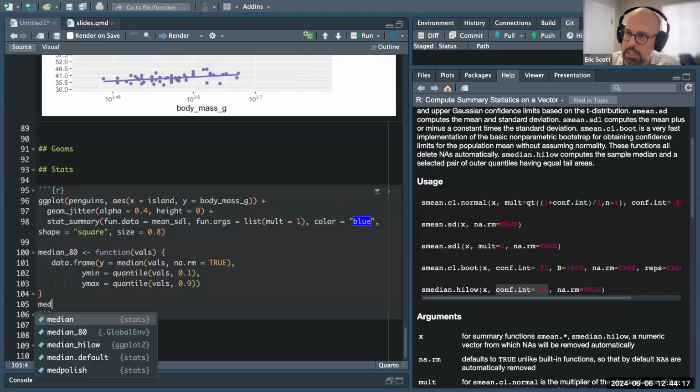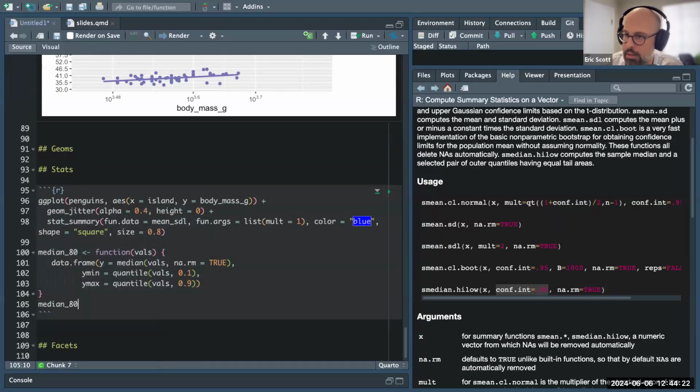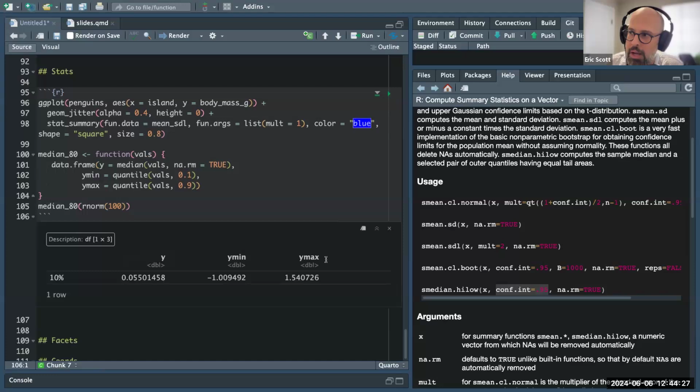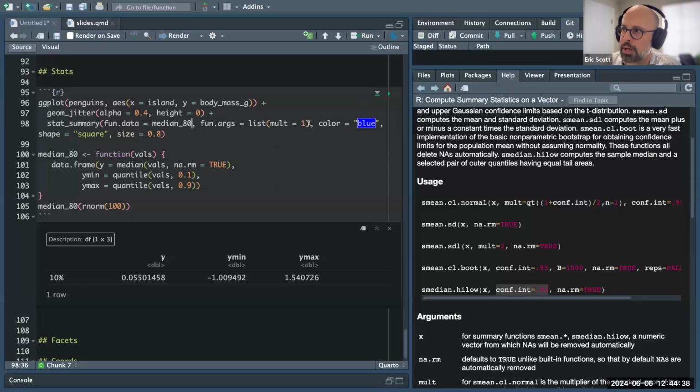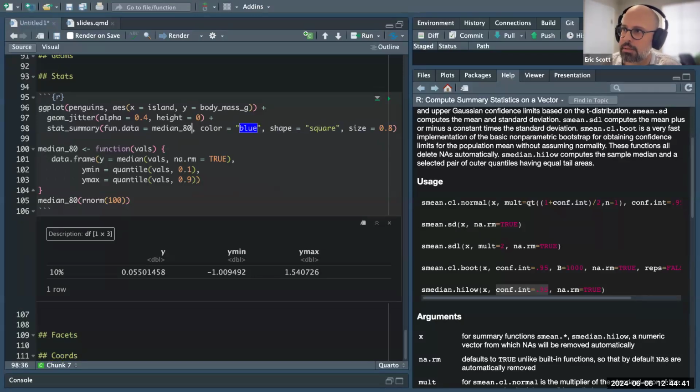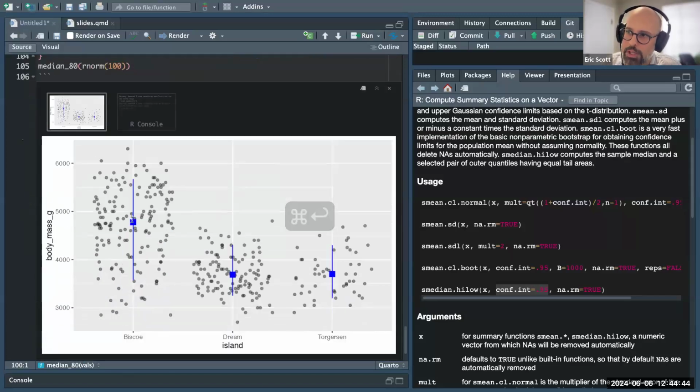Now if I do median 80, and I get 100 random numbers, it gives me a data frame with y min, y max. Anything that gives you a data frame with y min, y max. And then we could change this up here to be median 80 instead. Now we don't have these arguments, right? And now it's plotting the median and the middle 80% of the data points instead. So you can't do a custom one, but you have to write a function.